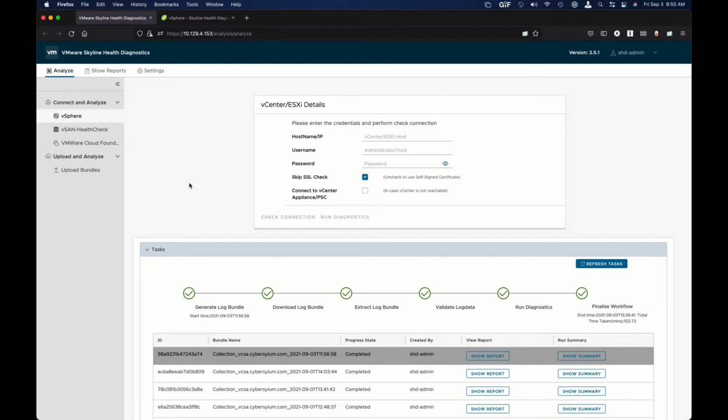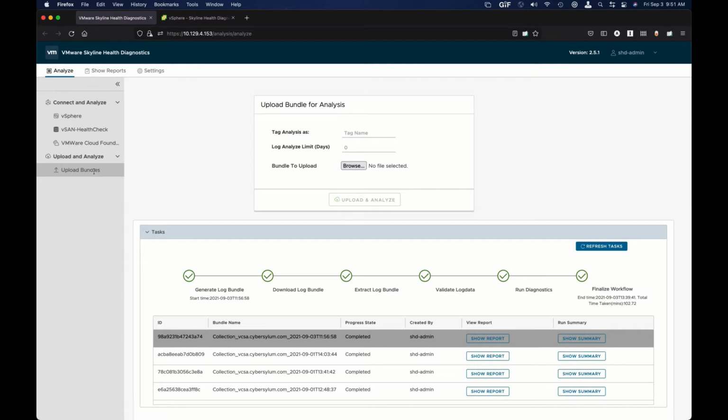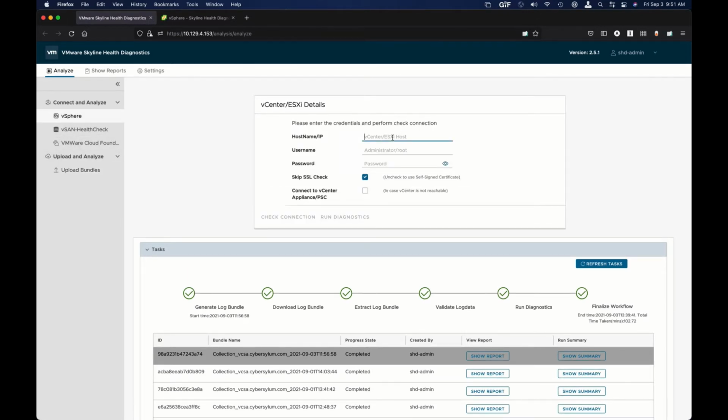You can use Skyline Health Diagnostics to do everything, that is, collect the log bundle and then analyze it in one movement, or you can manually generate the bundle and then upload it to the local appliance for analysis. There are currently three different types of analysis that can be done: vSphere, vSAN, and VMware Cloud Foundation. You can also upload the log bundle manually. Let's walk through a vSphere analysis.